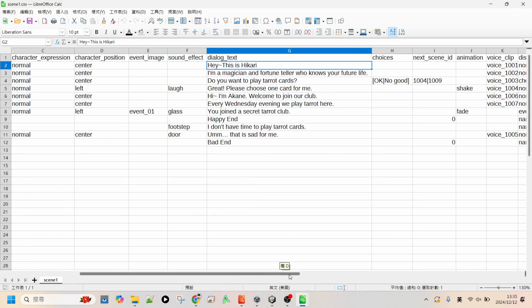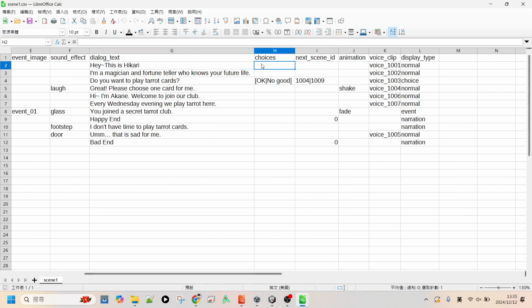Next, we see that for this dialogue we don't provide any choices, because this is not a question for anyone. This is a representation from Hikari. So there aren't any choices. Since there aren't any choices, there are also no scene IDs listed over here. And we don't have any animations here.